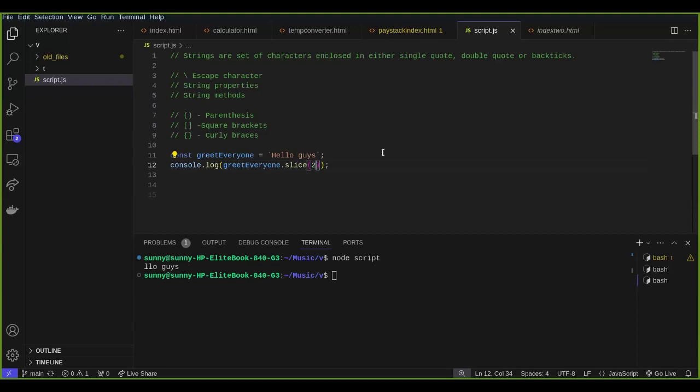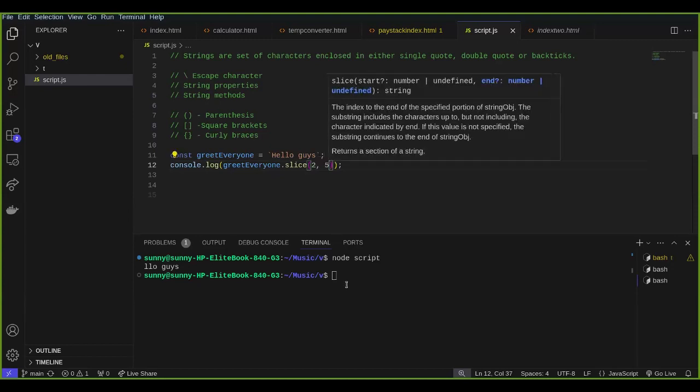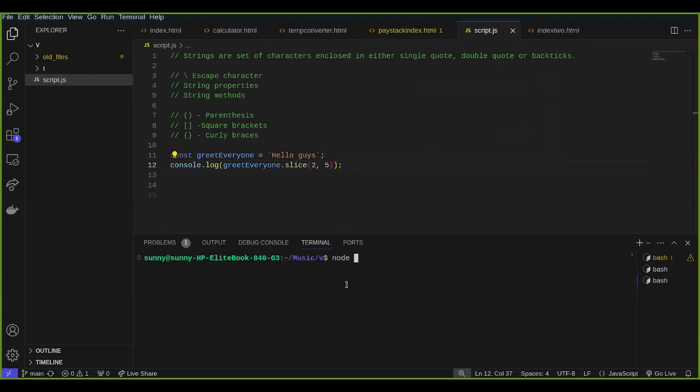What I would simply do is start from 2, but stop at this space, not here. Because if you want to stop at O, it's not going to return O to you. It's just going to return the characters before O. So you have to stop at the position in front of where you stop slicing. H has the index 0, E has the index of 1, L has the index of 2, the other L has the index of 3, while O has the index of 4. So I want to slice from 2 to 5. If I run node and script, you would see that we have L, L, O. In essence, I've sliced by giving a start and an end.